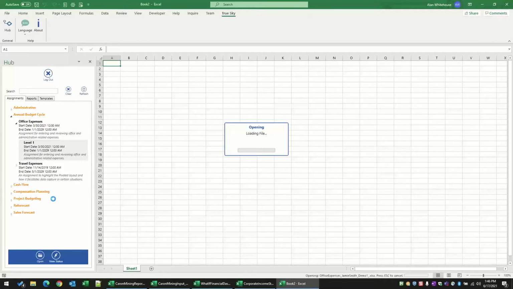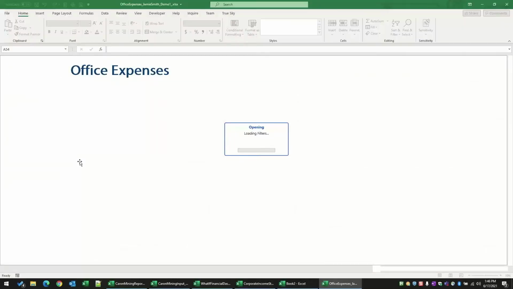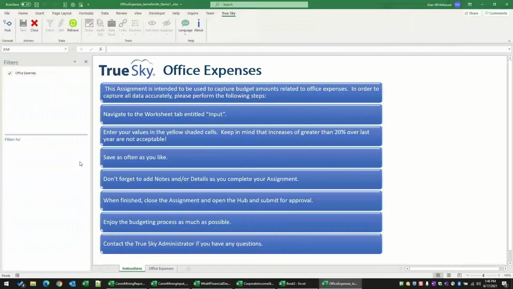So what I'm going to do is I'm going to open up my assignment for office expenses. And what the system is doing now is going out to the server and bringing me back a template and rendering it specifically for me and what I am allowed to see and to work with.